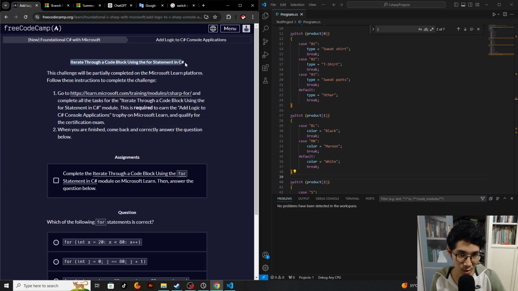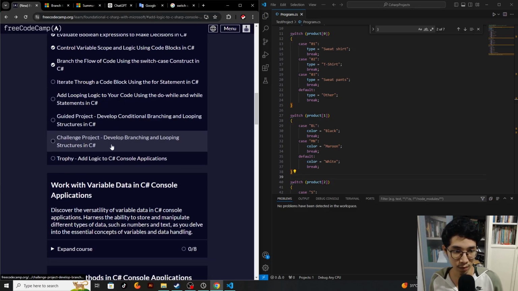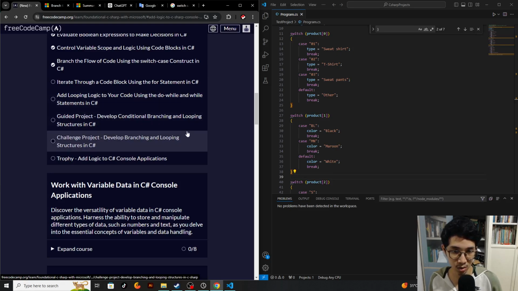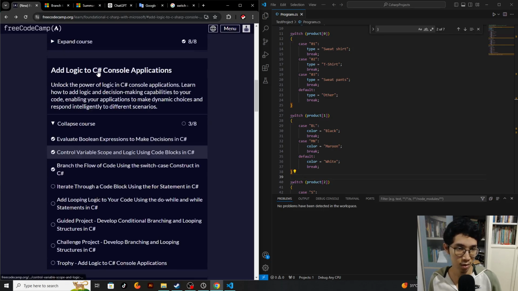What is next? Tomorrow. Tomorrow is about iterating through a code block using the for statement. We're going to learn about the for statement on the next day, and probably more loops for tomorrow again. Okay, do while and while statements will be interesting. I will see you in the next video.